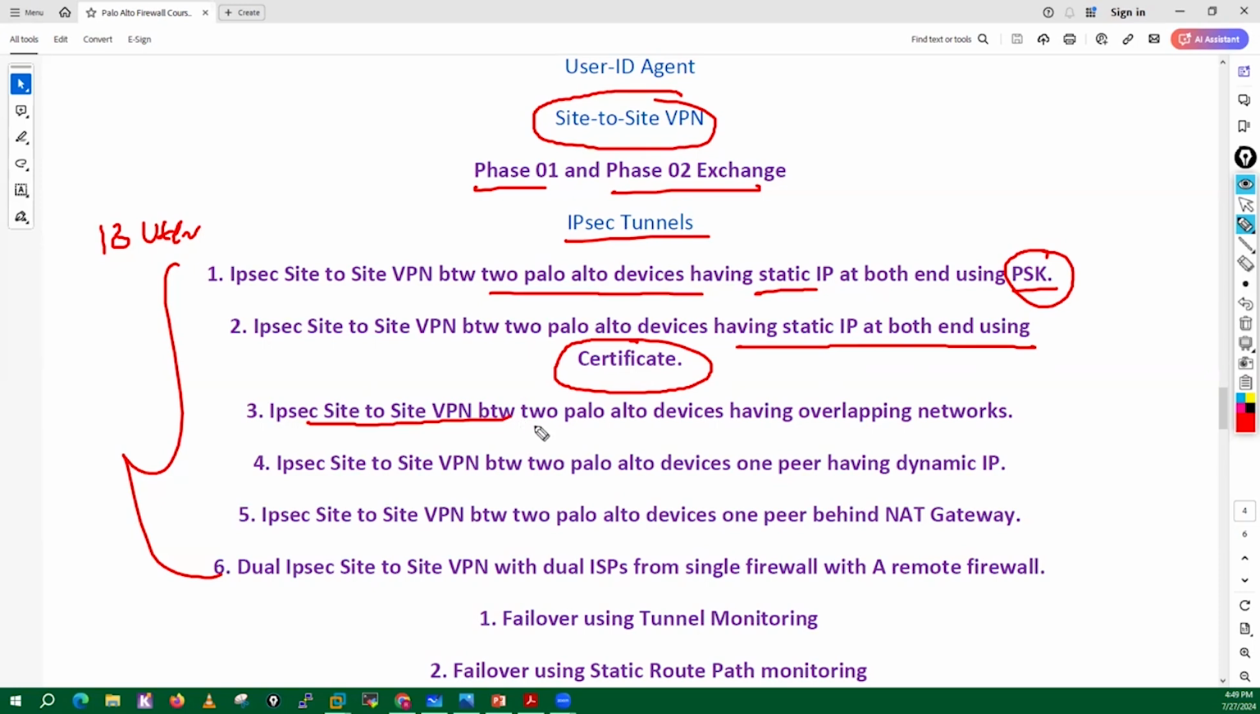IPsec site-to-site VPN between two Palo Alto devices having overlapping subnets. How can we achieve that task? Let's suppose you are configuring this IPsec site-to-site VPN between your firewall and one of your customer's firewalls, and there is a high chance your customer is also using the same subnets which you have in your environment, right? Then it's a case of overlapping subnets. Then how can you achieve that task?